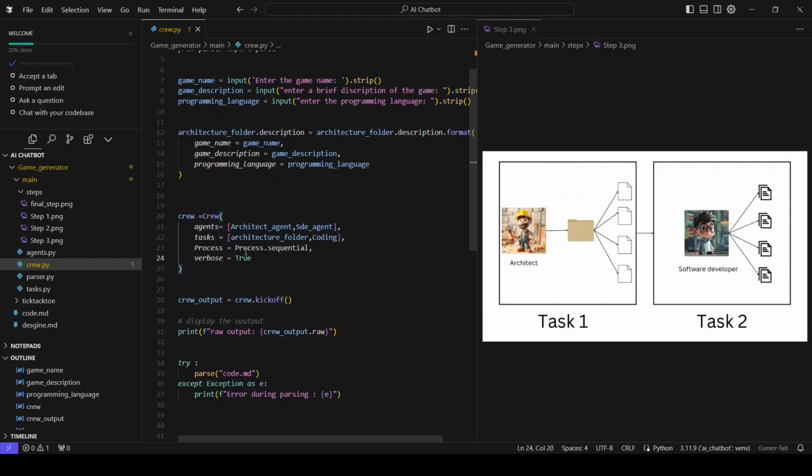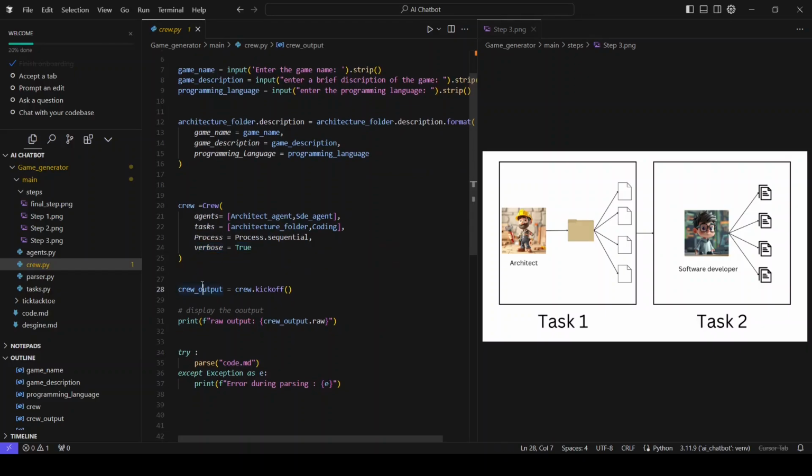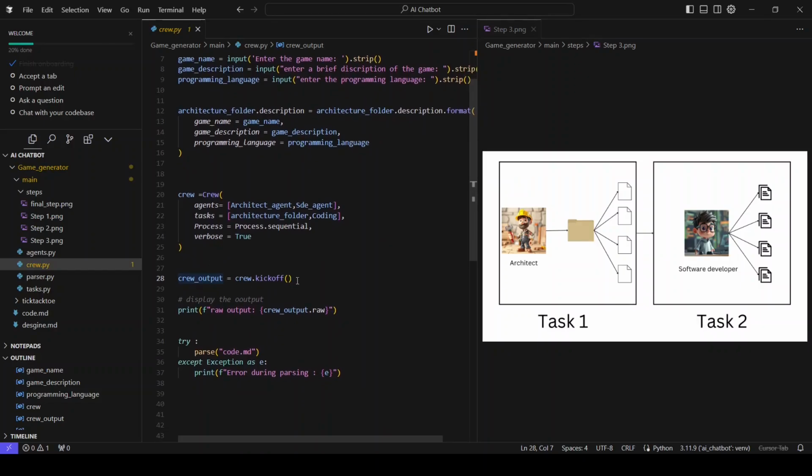And we have to define the process. The process is sequential, and we enable verbose so that we can see the output of task 1, task 2, whatever the agents are doing. You just need to write crew output equals crew.kickoff, and it will kick off, meaning it will start or initiate the process. If you want to print the output, you can print it in raw format, and there is a JSON format as well. So this was our step number 3. Now this is our final step.